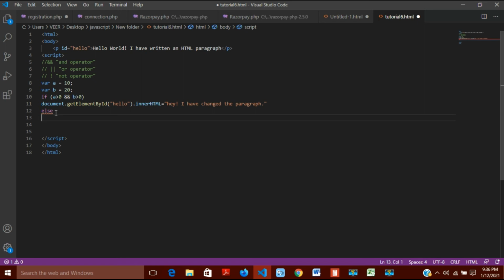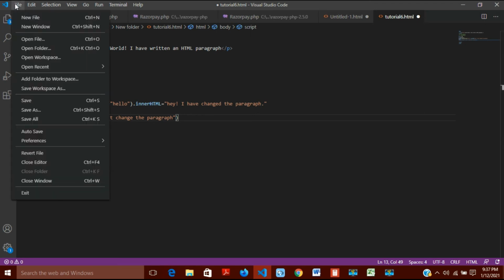so just write that I couldn't change the paragraph. If I just want to write it, then I will use the simple command document dot write I couldn't change the paragraph. Okay, so this thing should happen. That's it. So now let's see what happens.